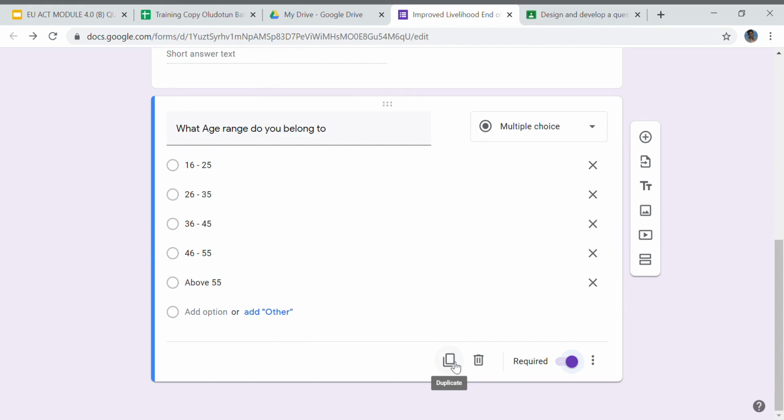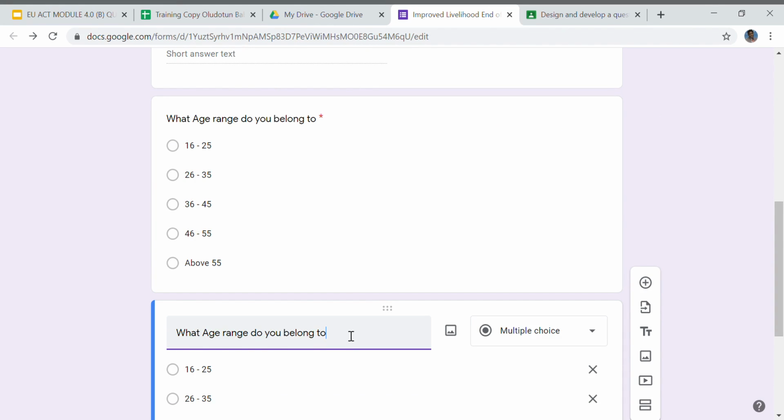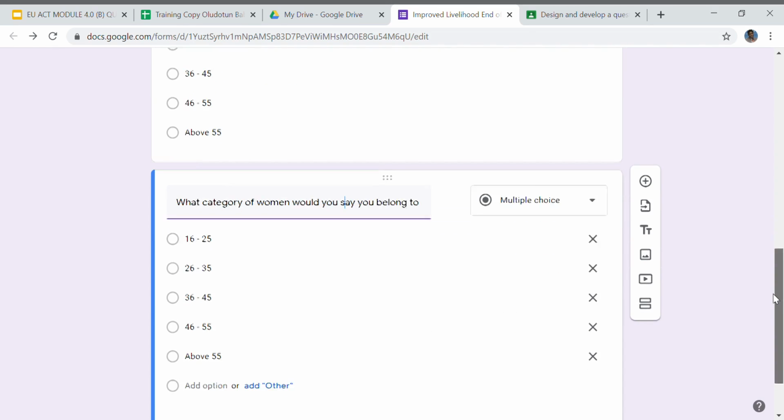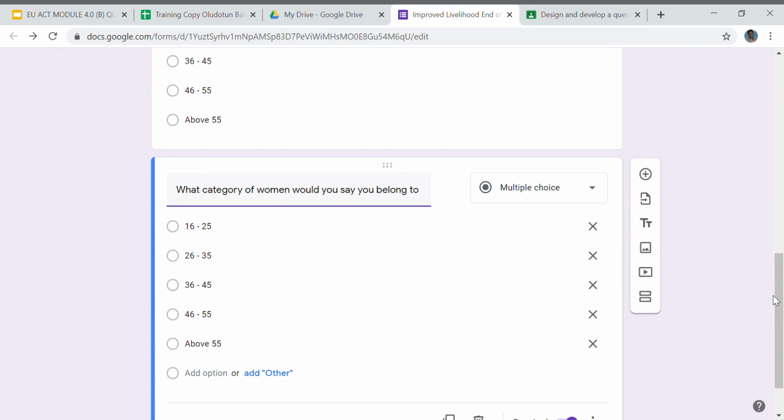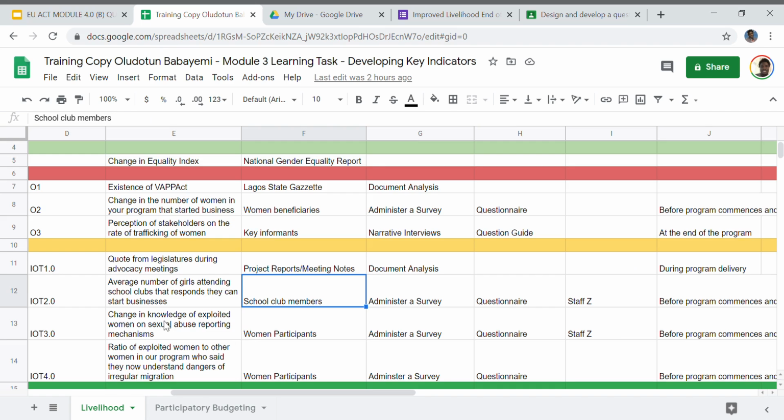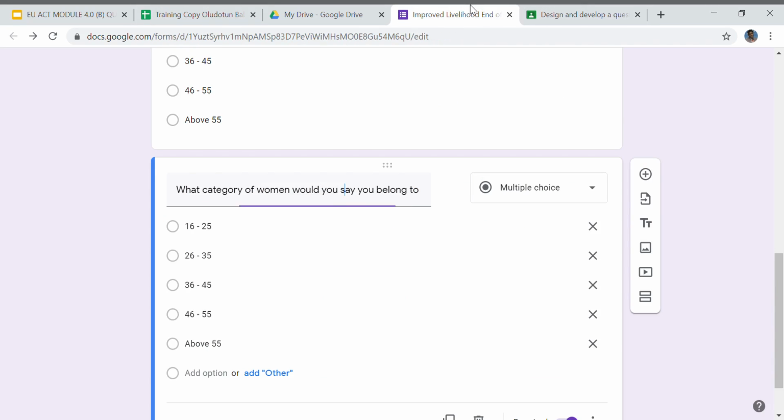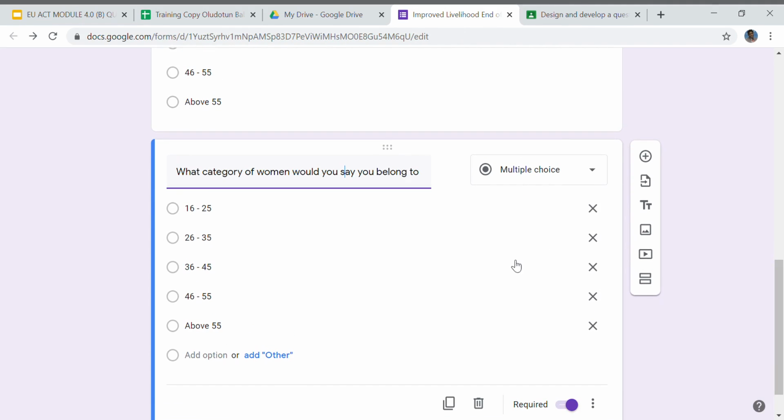Let's go to the group kind of question. I will say, what category of women would you say you belong to? If you have different groups, for example, a program for young people, those that are staying in urban, rural, or suburban areas, you can use this, especially if your indicator has stated things like group. You need to consider that in coining your question. That's what I want to do right now in terms of the category of women in our program. Don't forget, this is just for illustration.